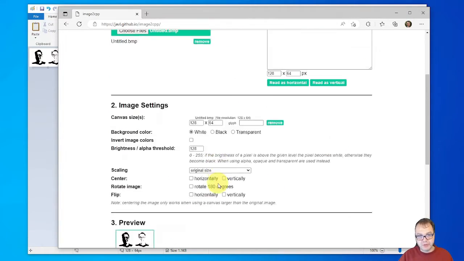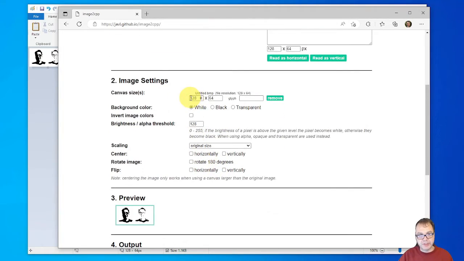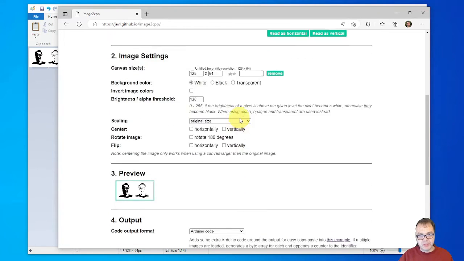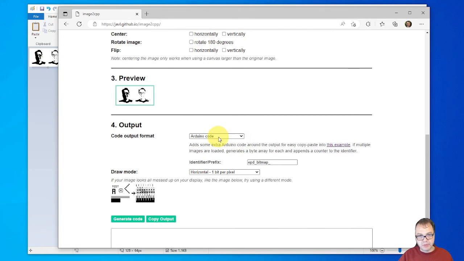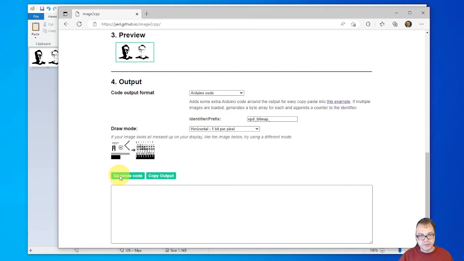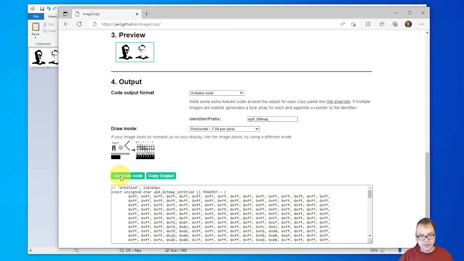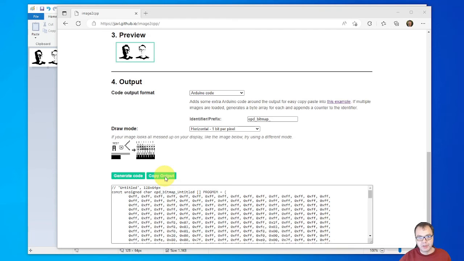And obviously you have to put the right parameters in here. So again, this is the 128x64. We want a white background. We want those to be exported to Arduino. And all which remains to do is to say generate code and copy the output. And with that, we can go to our favorite IDE and program the OLED. So let me do just that.